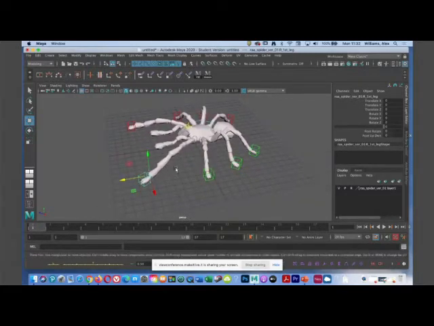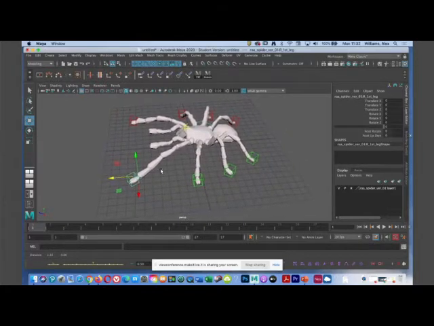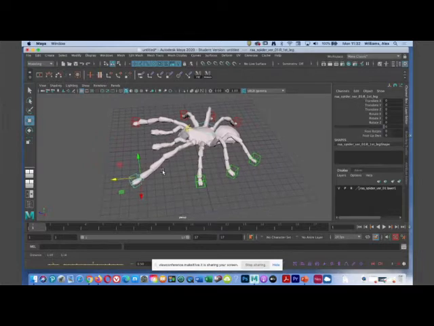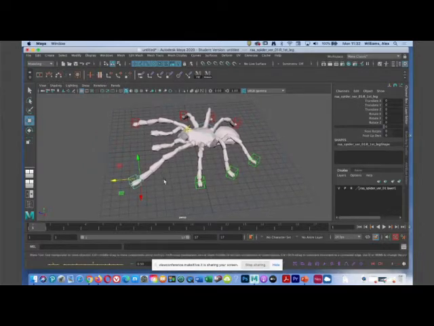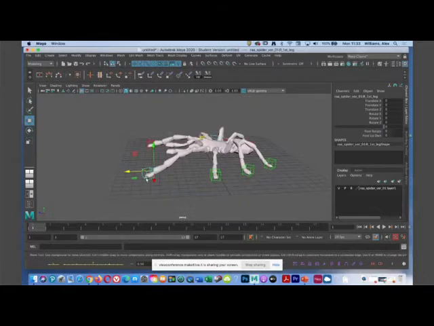Actually, before we do that, let's make it simple. I'm going to select with that little box, and you've got to have select surface objects turned on to do this, because the person who rigged this made it with polygons, not with NURBS curves. So this is actually a polygon, not a NURBS curve, and you have to have select surface objects turned on in order for this to work.